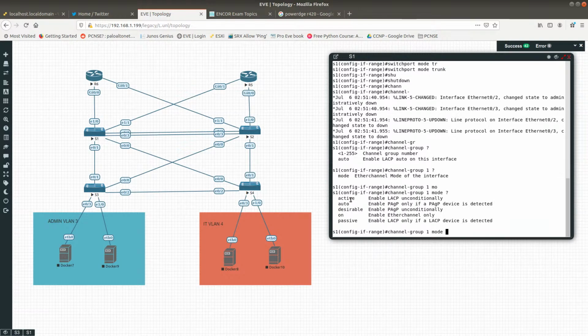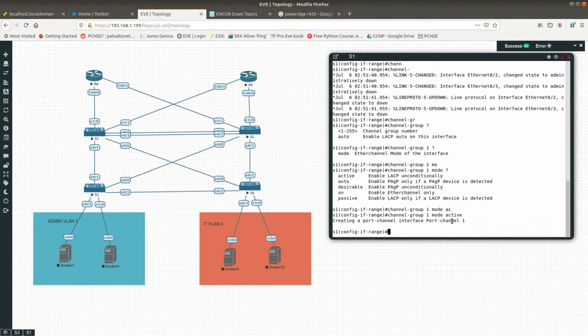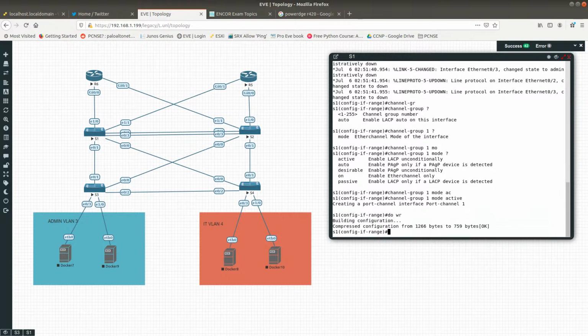Well, actually, let's go ahead and do active. Active and active is good, passive and passive is not good. So if it is active and passive on the other side, it's good. So let's go ahead and do active. Great. Let's go ahead and save it. And that should be it for tonight.